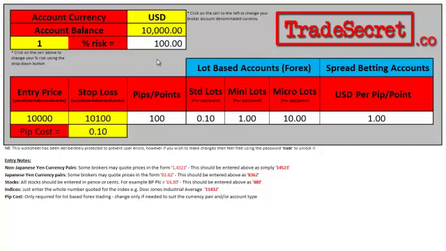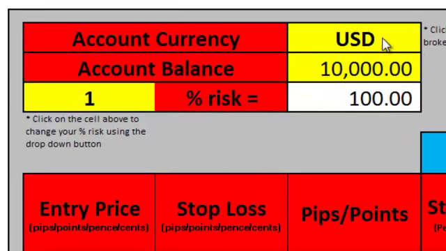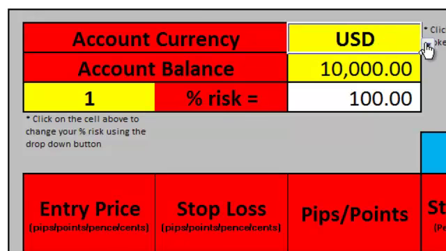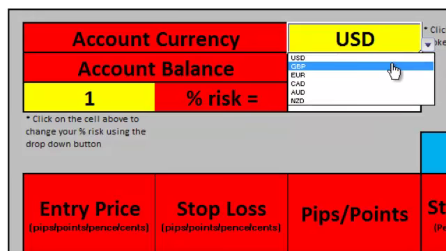The next thing to note is it's color coded. As said, the majority of the cells are locked and protected, but the yellow cells are changeable, and deliberately so, and that's where you're going to be entering your data for your account size and also for your individual trades. First thing to look at is the top section, the account currency. So if you're trading with a dollar account in dollars, then you don't need to change it, but if you are on a GBP or a sterling account, just use the drop down to select sterling.